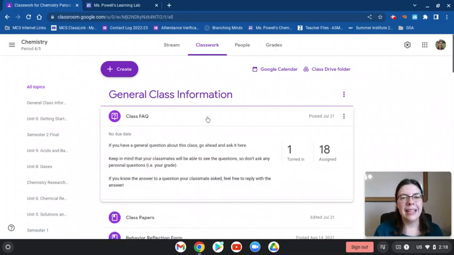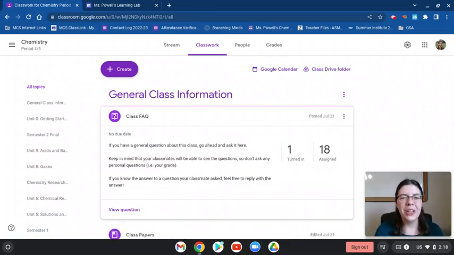So the first one is a class frequently asked questions. So this is if you have any general questions about class, kind of apply to the entire year. So maybe it's things like, when should I come in for help? Or what's the strategy for doing this, or things like that. Kind of those more general questions.